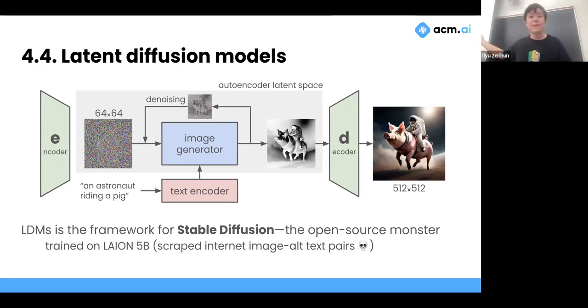In fact, LDMs is the framework, or the base method, on which Stable Diffusion was later trained by Stability AI, and it has become the open source monster that has basically made a lot of generative AI research possible. And it's trained on LAION-5B, which is scraped internet image alt-text pairs, which, as you can see, has a lot of problems with copyright and stuff like that. But we don't have enough time to talk about this today. Does that make sense? How Stable Diffusion works and how most image generators work nowadays?